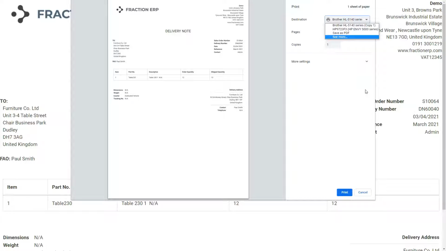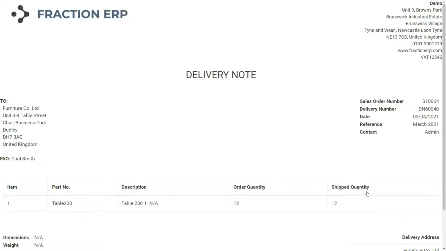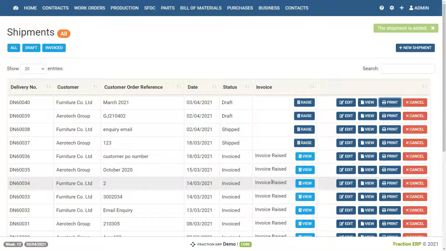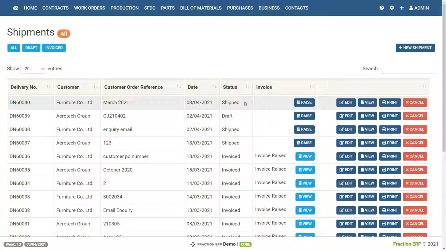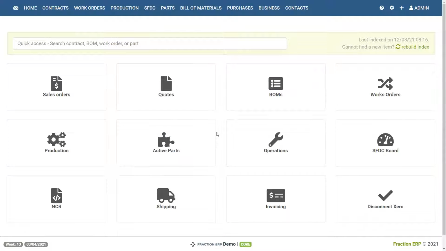Once I've got my printout or saved it as a PDF, I can return to this main screen, and if I refresh the screen I can see that my delivery note has now had its status changed to shipped. I also have the option at this point to raise the invoice, but that's going to be shown in a separate video. I hope this video has given you a good idea of how Fraction ERP works when it comes to shipments and delivery notes.